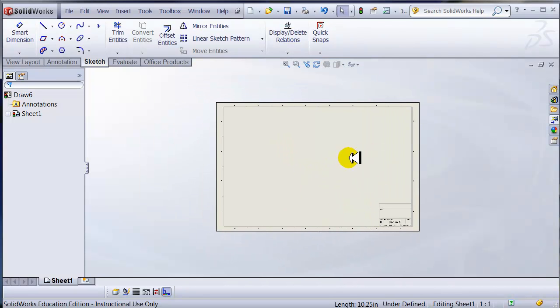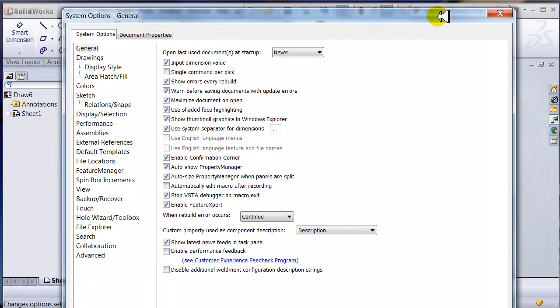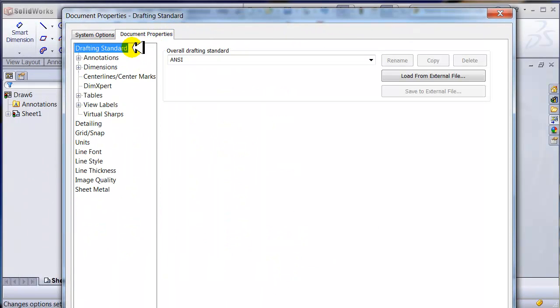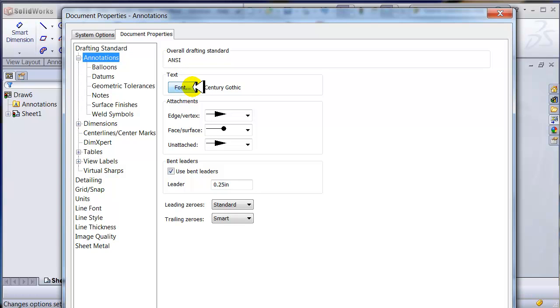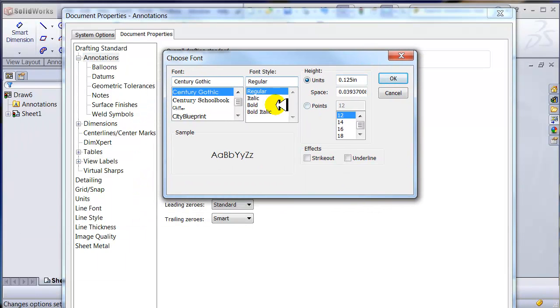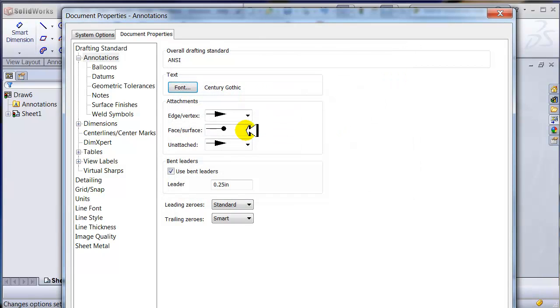Some other setup things we want to do are up here in the options box. As I open that up, let's look at some document properties again. Again, we want to make sure it's on our ANSI standard. If I go to annotations, we can choose our font right here. So here's my font. It's Century Gothic, which is what I like to use. My units are 1/8 of an inch, and I can just click OK and make sure that's set up.